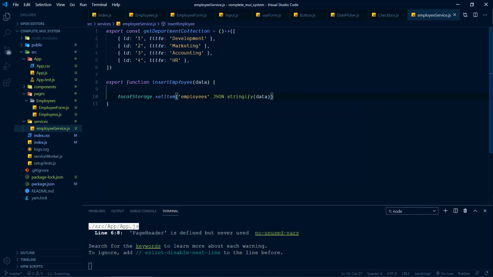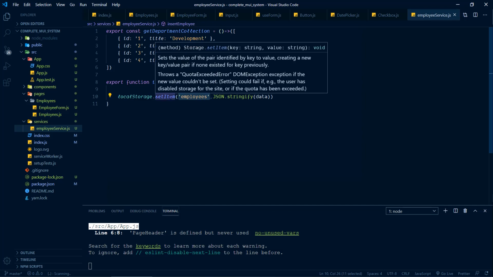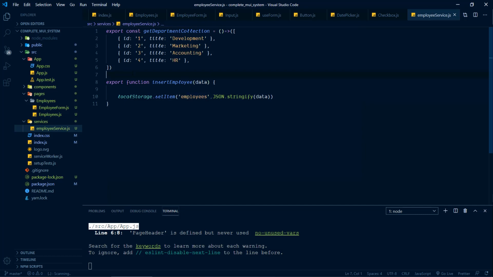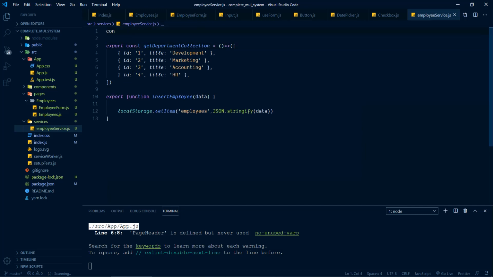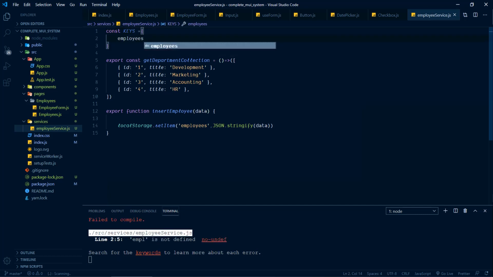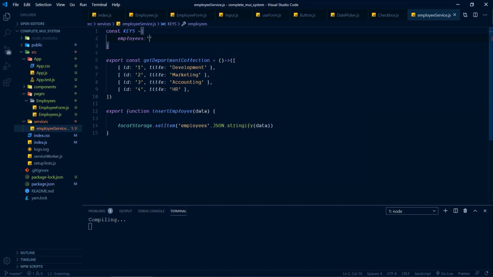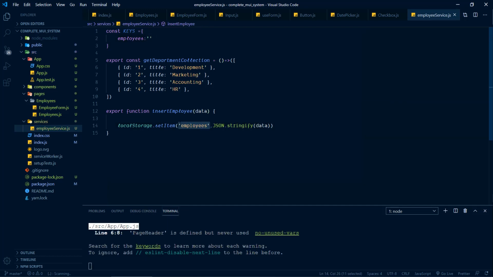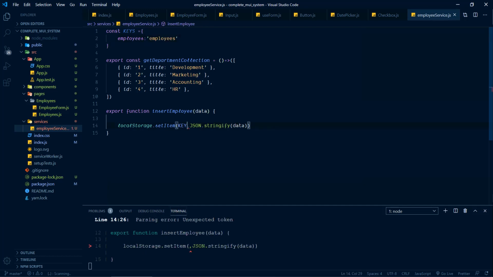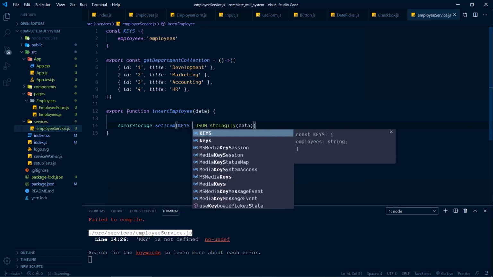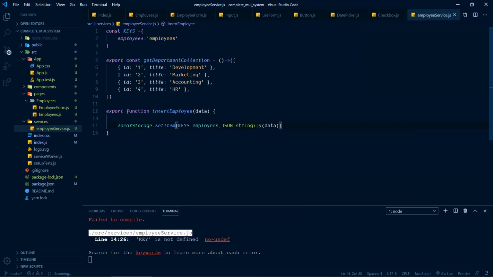Now, as per best practice, it is recommended to store this string inside a constant variable so that we can avoid mistakes of typing this string in various other functions like retrieve or delete operation. So we can define this constant object here, keys. Inside this object, I will have this property employees. Inside that, we can store this string here. Now we just need to do keys.employees.